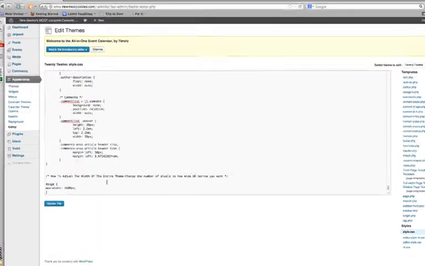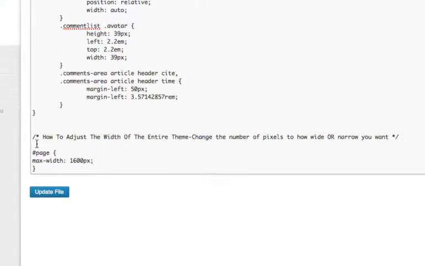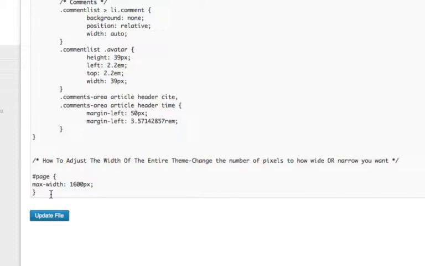Now, this is what you want to add. Put your remark in, how to adjust the width of the entire theme, change the number of pixels to how wide or narrow you want, and your remark. Then, designate the page max width, colon, and then put a number of pixels in and a semicolon and end your command there. Make sure you update the file. Alright, those are the two key things to do.